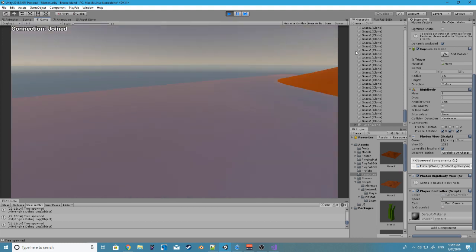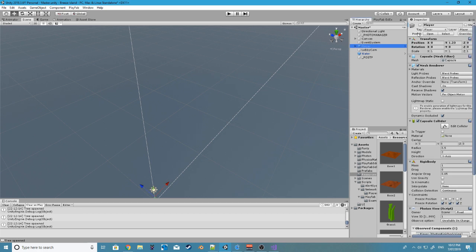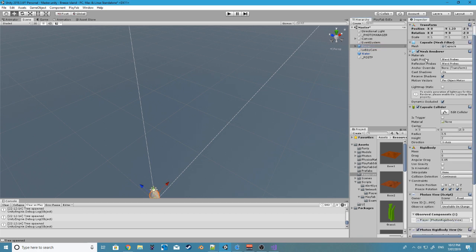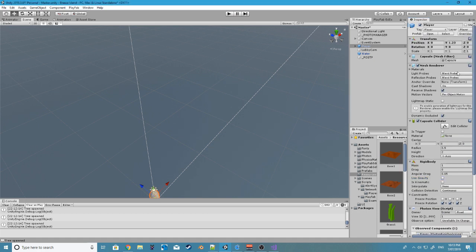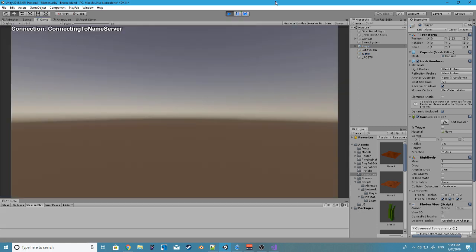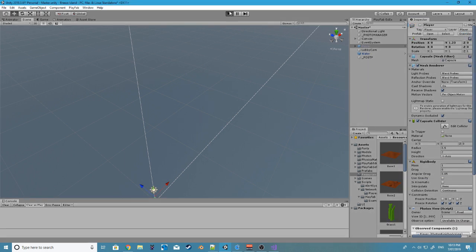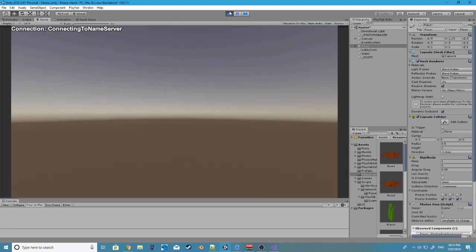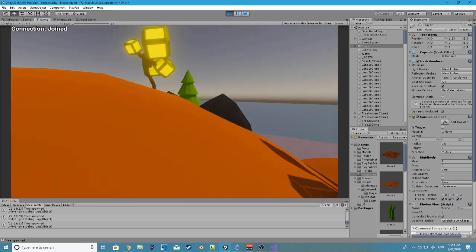Now stuck on something. Okay, so what we're going to do is set is grounded to false by default. So we should immediately start dropping... Oh, I forgot to disable the player. Okay, so we should immediately start dropping as soon as we spawn in. There we go. Move around.